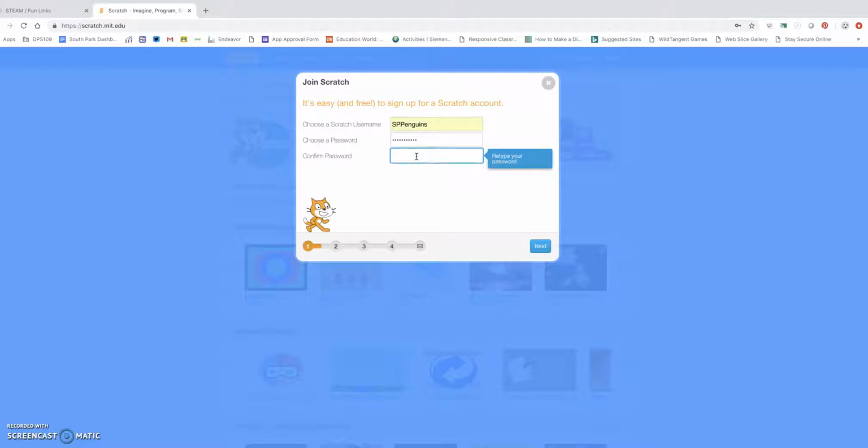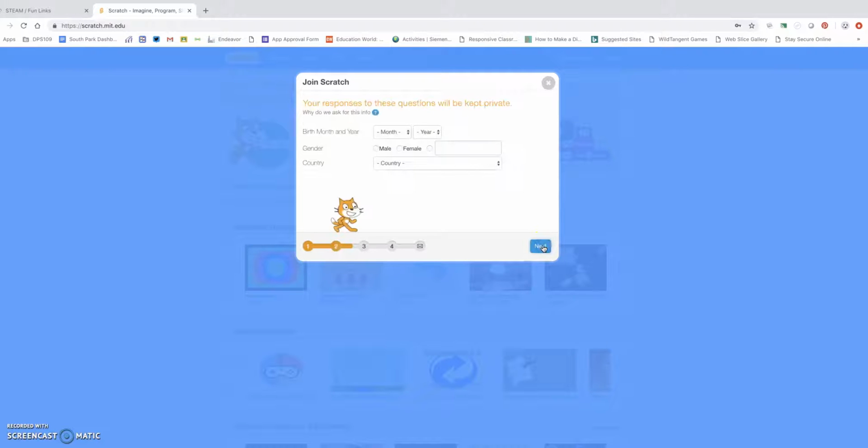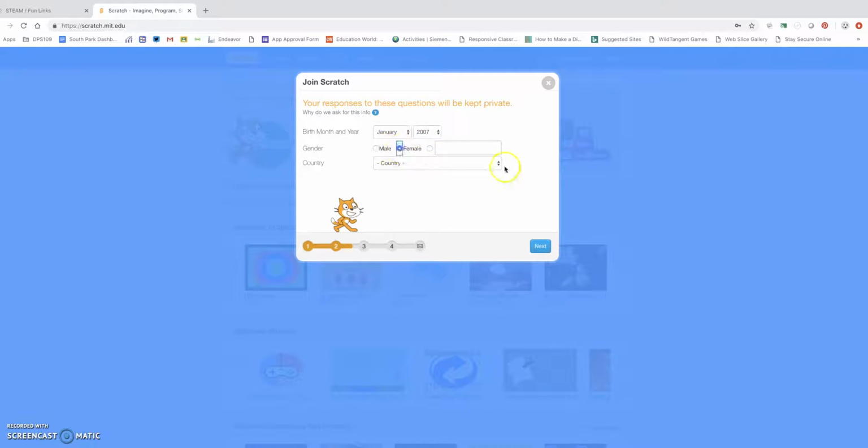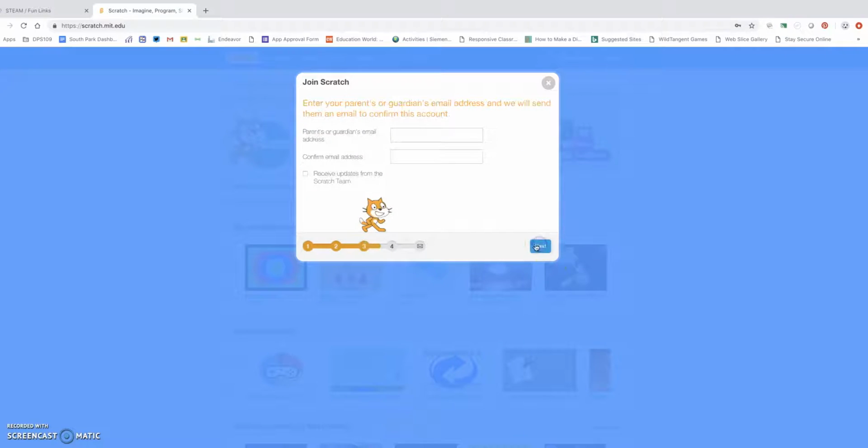And then you're going to type it one more time, your animal and your number. And then you're going to click Next. Now it says your responses to these questions will be kept private. So it says birth month and year. I'm going to pretend that I was born in 2007. So I'm going to say I was born in January of 2007. And I'm a female, and I live in the United States. Then I'm going to click Next.